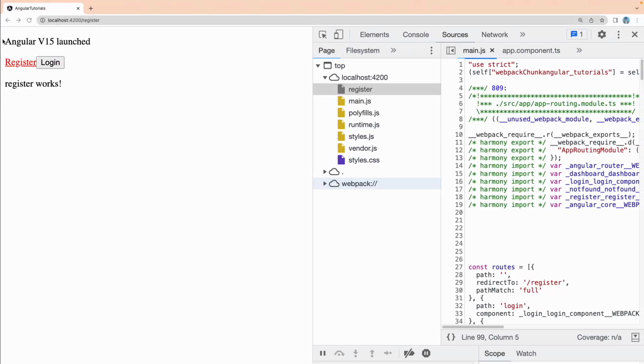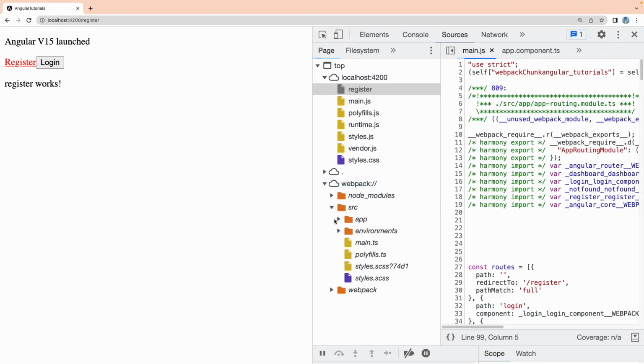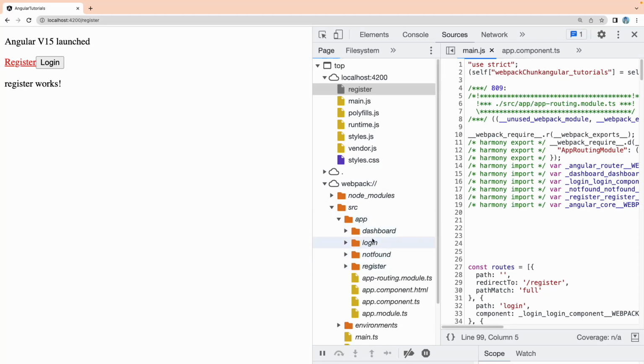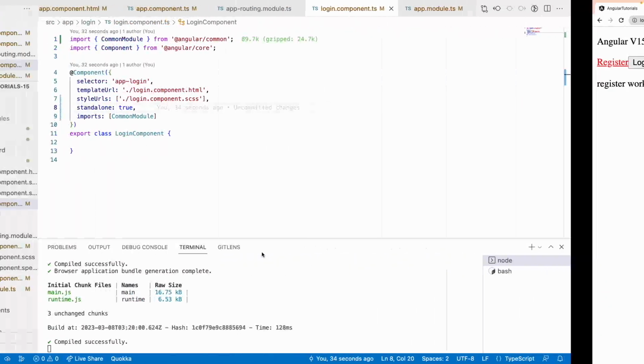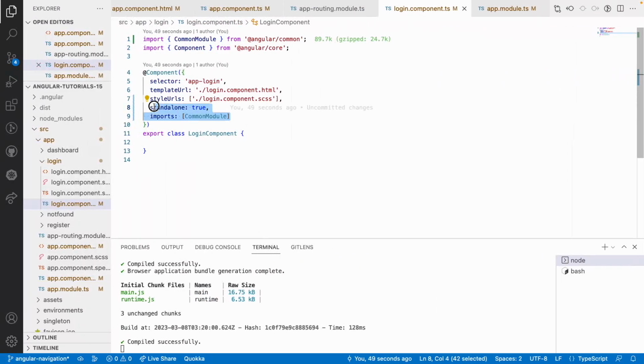Let me just reload this. Even though we have made that component a standalone component, the dashboard, login, not found, everything is loading here, but it should not be the case. That means making a component standalone will not directly use lazy loading. We need to implement it externally in our routing.